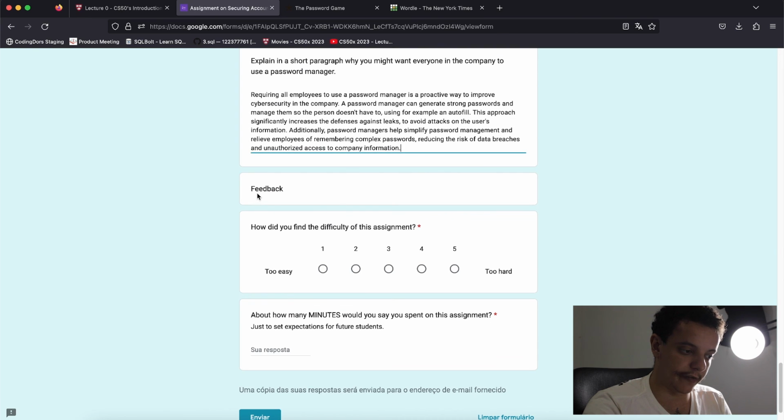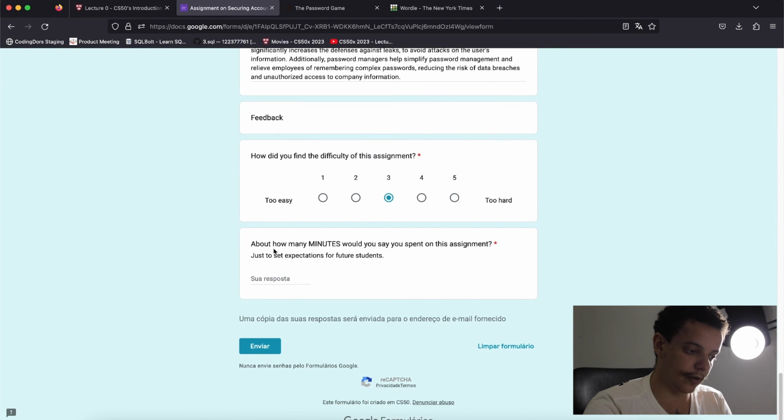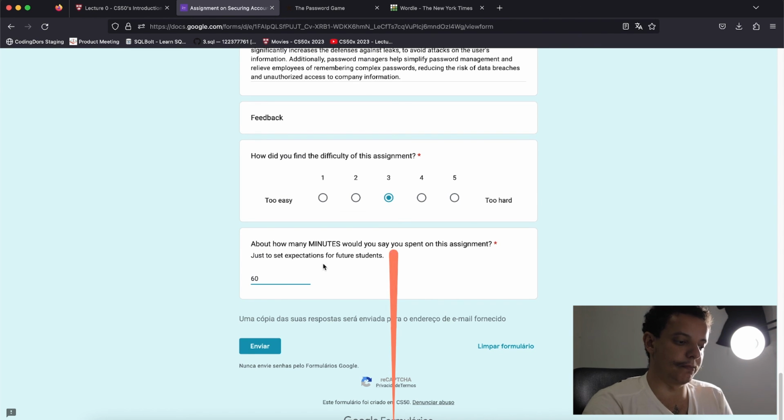Now we just finished. You have some feedback in here. How did you find the difficulty of this assignment? Let's give a 3, for example, okay? It wasn't too hard, okay? About how many minutes would you say you spent on this assignment, just to set expectations for future students? Let's say, for example, 60 minutes, right?